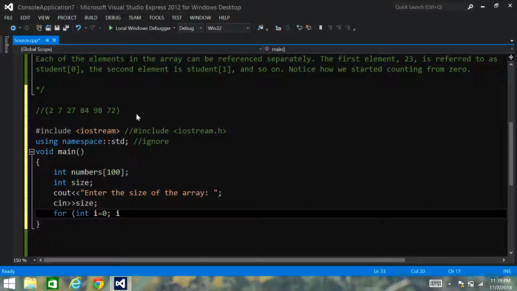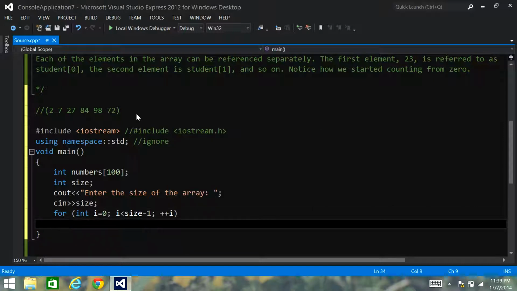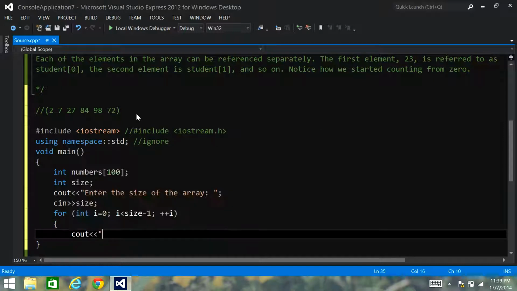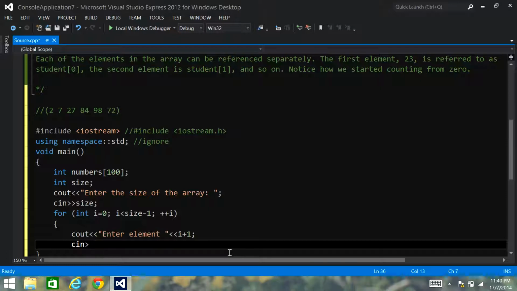For int i equal to 0, i smaller than size minus 1, plus plus i, we say cout enter element i plus 1, because computer scientists start counting from 0, but the user starts counting from 1. So to account for that discrepancy, we have to say enter element i plus 1. And then we take in the ith element of that array. Our array name is numbers, so we take in numbers i.